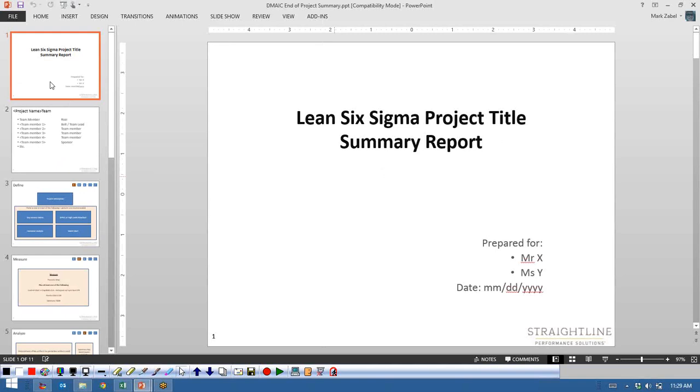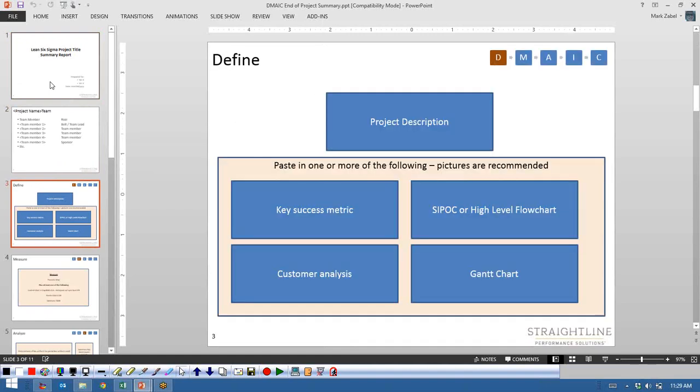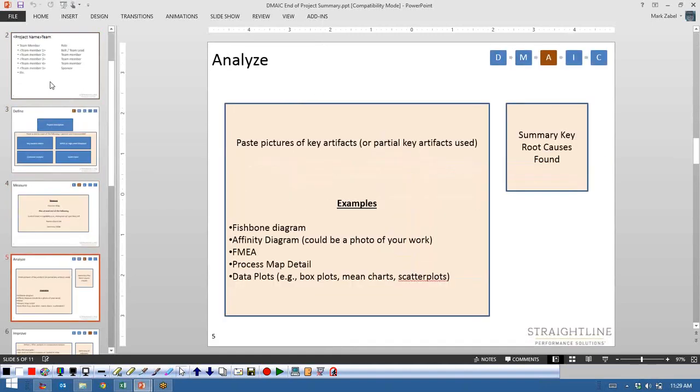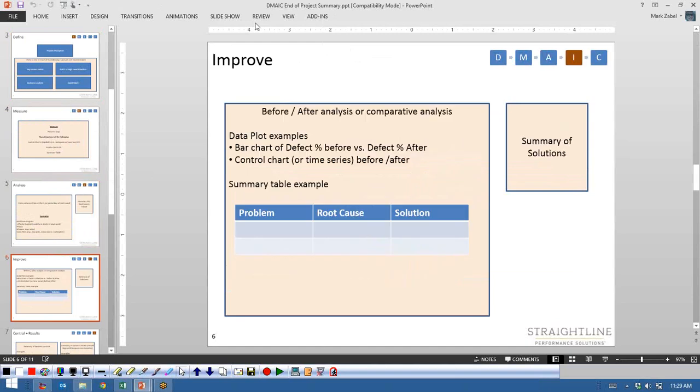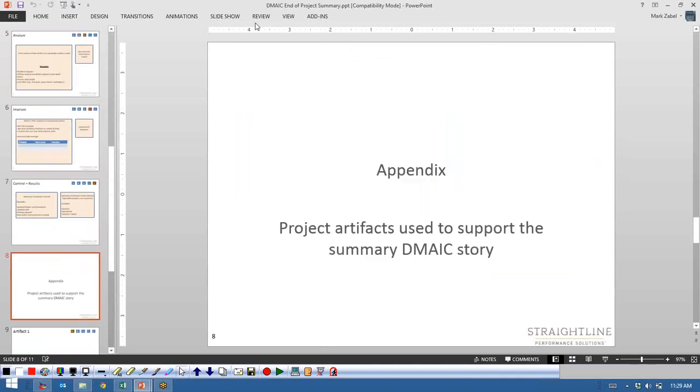Here's my project report. I'm not going to go through the whole thing, but here's the project report. Here's my team. Here's what happened in define, measure, analyze, improve, and control. And here are my results: financials, operational, customer impact. And here's an appendix of any other things I want to put in to support that story. So that's something that you can use to put together.